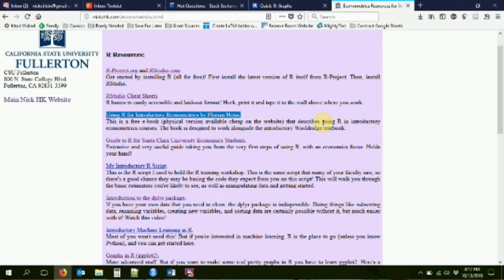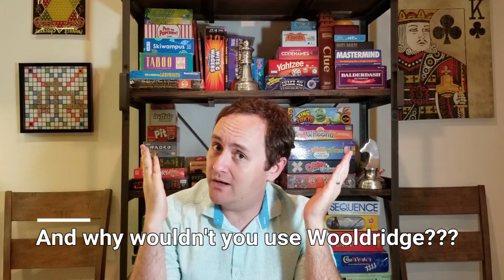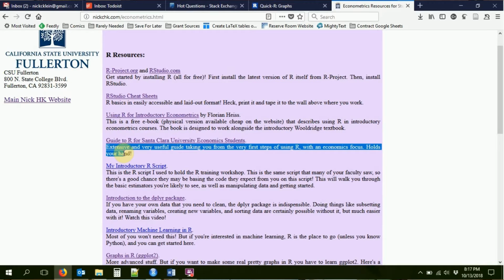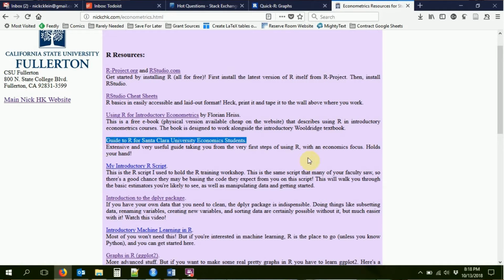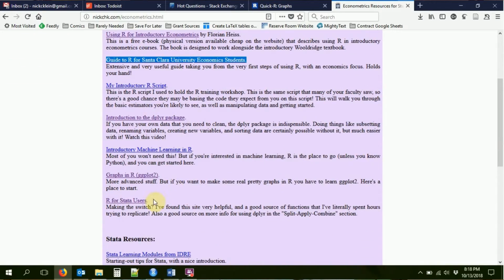For example, this Florian Heiss book, which has a free ebook and follows along with the introductory Wooldridge textbook. So if you're in a class that uses Wooldridge, but you're doing R, well, the Florian Heiss textbook is the way to go because they're exactly matched with each other. Some other particularly good ones, the Guide to R for Santa Clara University Economics students. It's a lot like this series of videos, except that it's written and it's targeted at economics undergraduate students. It's even got some more advanced stuff here if you're interested.